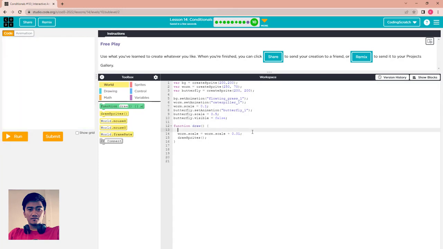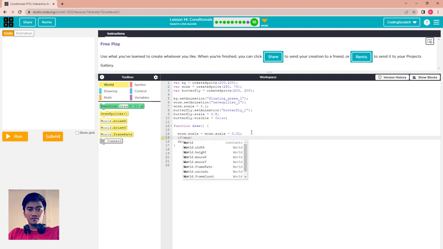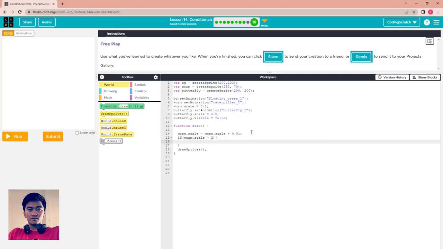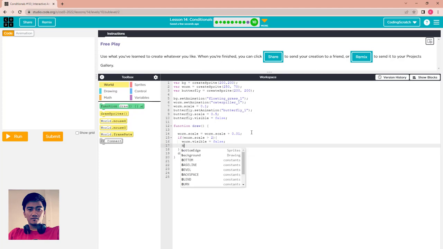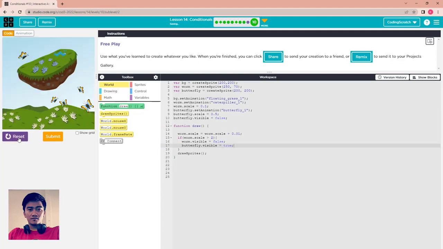Okay, so after that, what you have to do is to check if the worm dot scale is equal to or greater than 2. You make the worm dot visible false, okay, and the butterfly dot visible true. Okay, so you can see the butterfly.